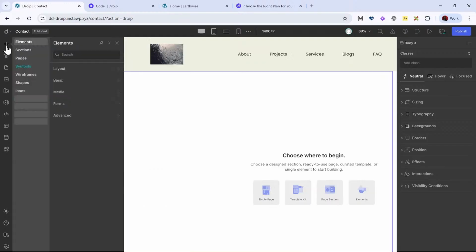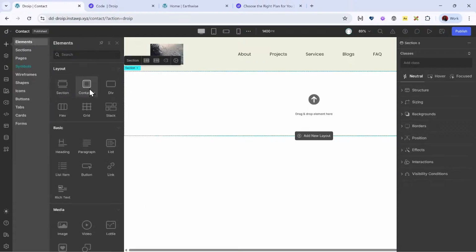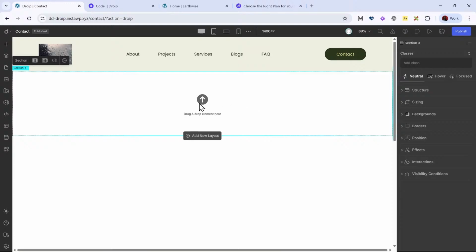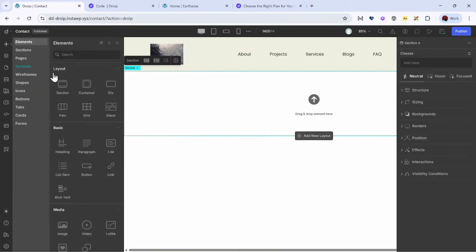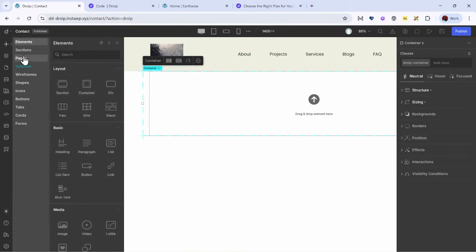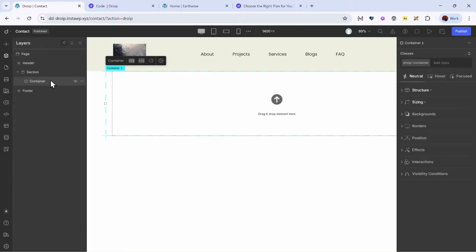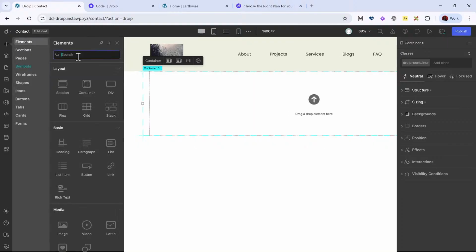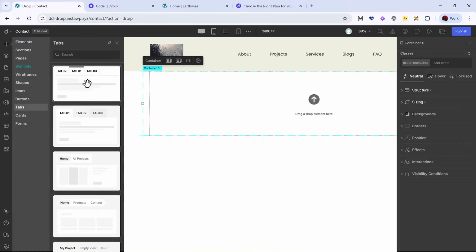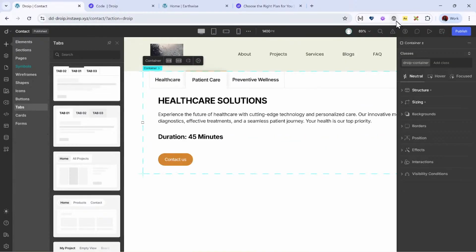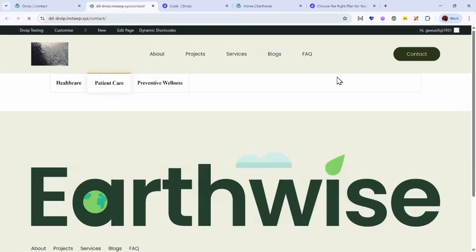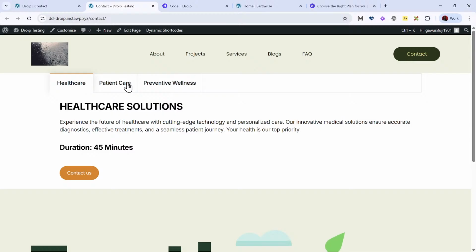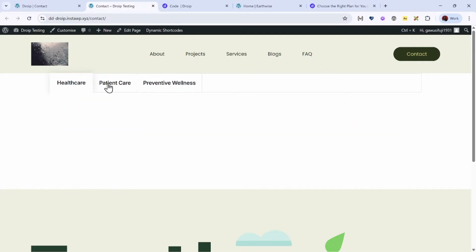So I'm just going to go ahead and drop in a section. Within that section, I should add a container. Within the container, okay, then I'll just add my tabs element. Okay, so let's go ahead and publish. Yes, update and preview on the front end. Okay, so on click, we get our new tab.